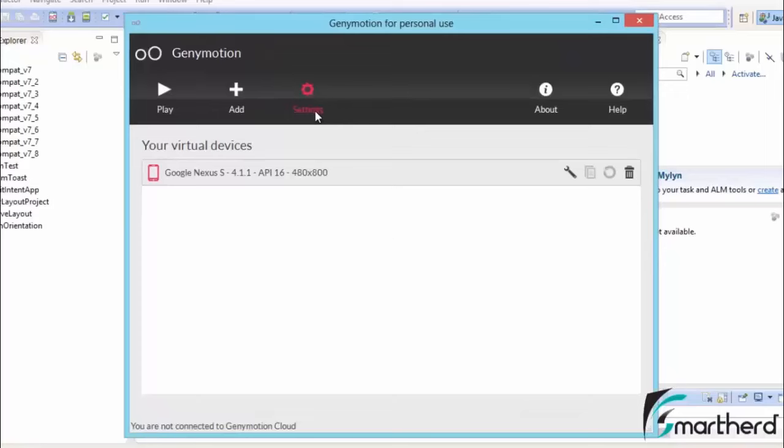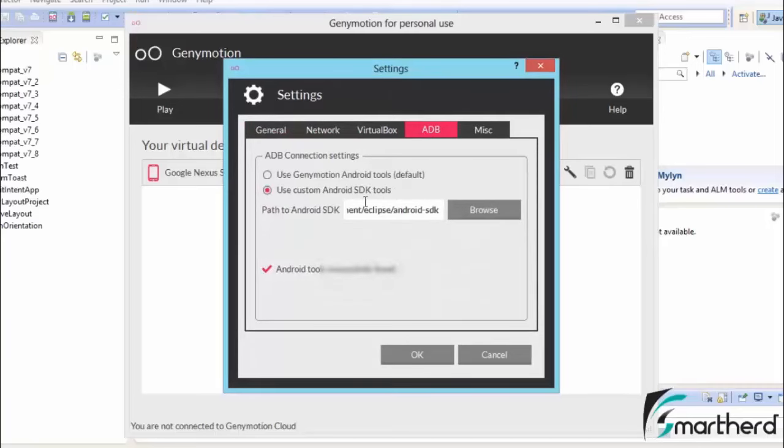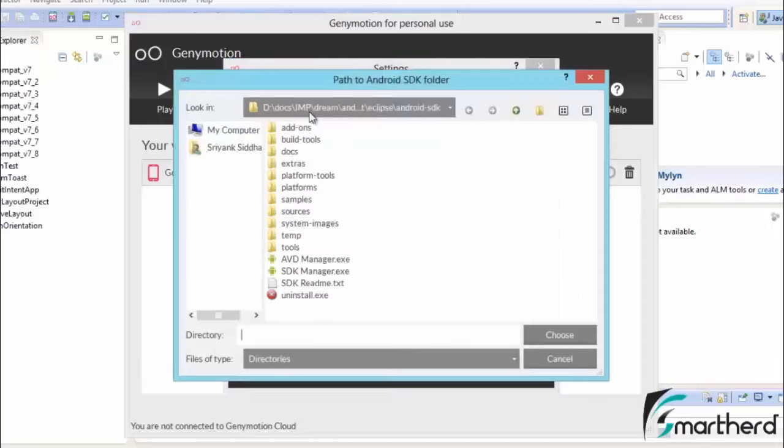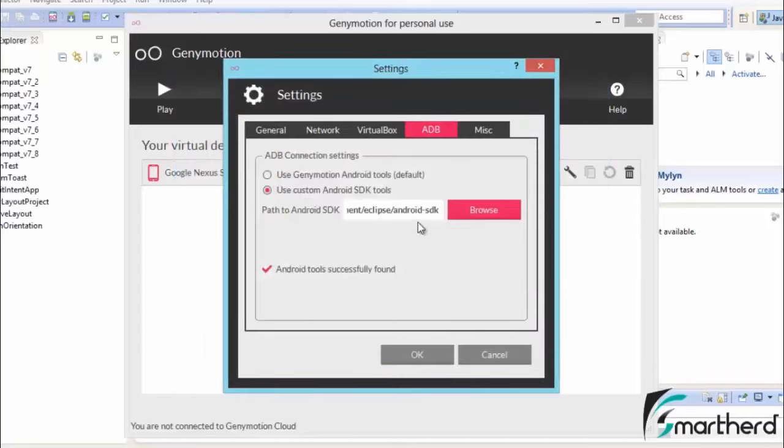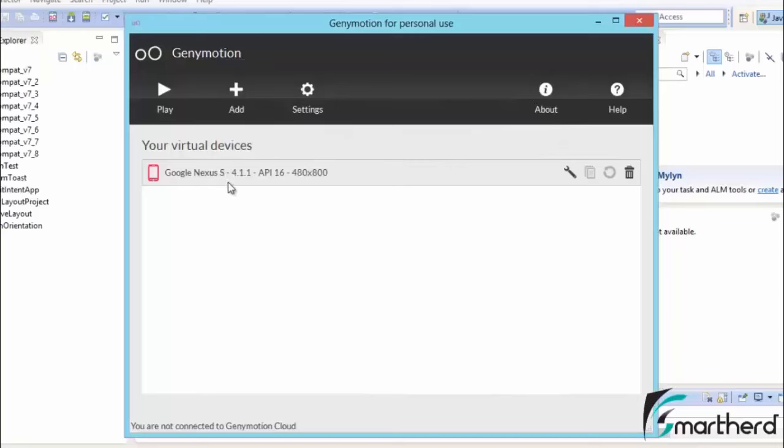Now, after this, simply go to settings. Now, inside the settings, go to this ADB. Now, here inside the ADB, if this option is selected, which is by default, then please use custom Android SDK tools. Now, here you have to provide the path of your Android SDK tools. My Android SDK tools was saved inside the D drive. This is the path, guys, which I have provided. So just browse your path of your SDK and select, choose and set your path right here. Then hit OK. Fine. Now I have already set it, so I will just cancel it. Now here we go. Just hit on play. Your Google Nexus S4 will run.